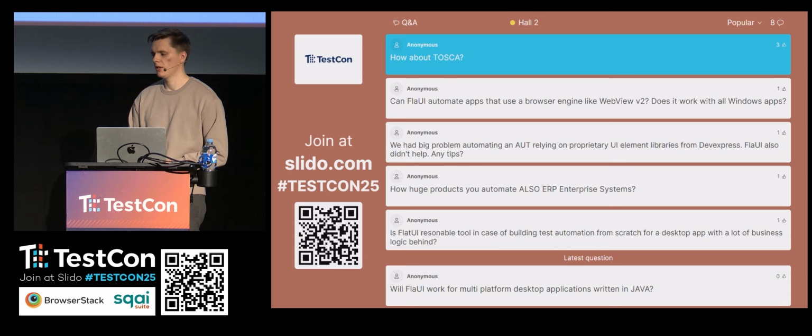Personally, I did not really compare it, so I can't tell exactly which one is better. But from my experience, from all of those frameworks that I showed, FlyUI was a clear winner.